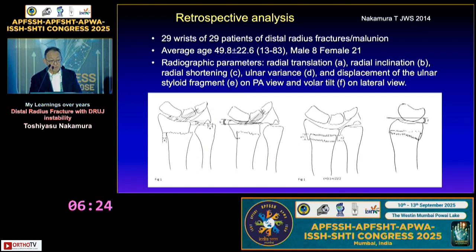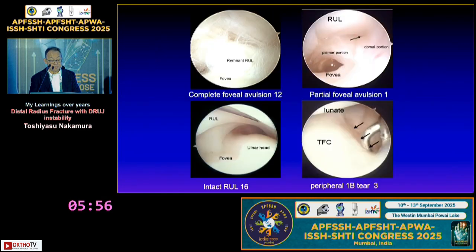I actually did a retrospective analysis of 29 wrists with distal radius fracture and malunion. I performed a radiocarpal scope and also a DRUJ scope to check the radioulnar ligament. I checked the radiographic parameters: radial translation, radial inclination, radial shortening, ulnar variance, displacement of the ulnar styloid fragment on the PA view, and volar tilt on the lateral view.